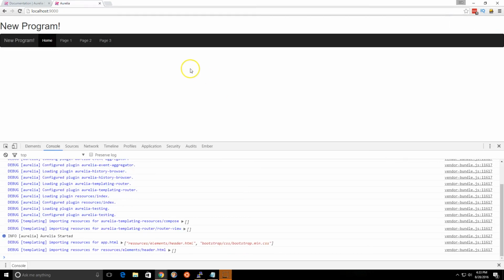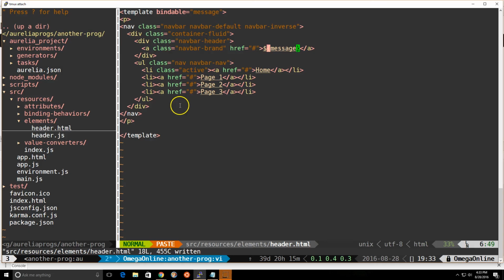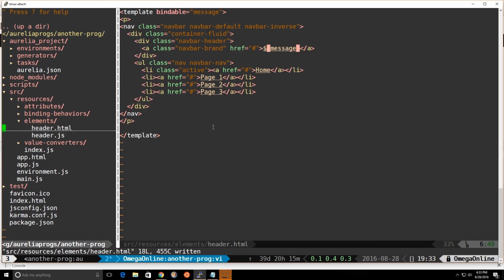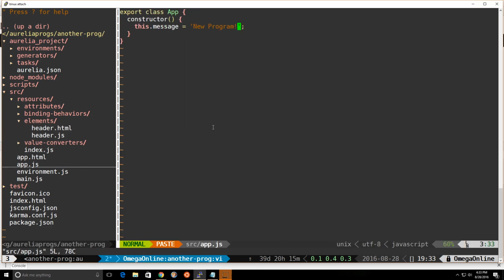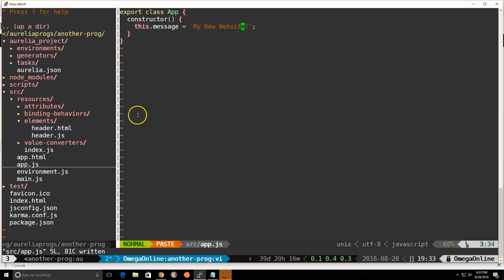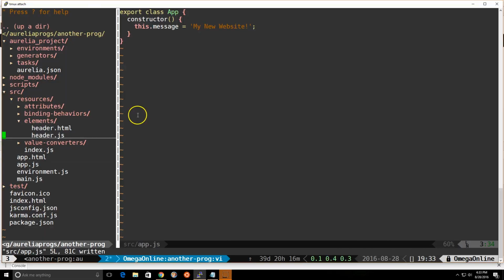And we save it. Now, see the new program, the name is passed on to the template, the view that is. And you can see that that's working by going into here. And we can call this my new website. You see they're both changed, and you can see my new website's right here too. So that's definitely working.